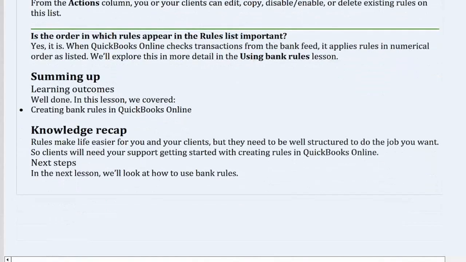Is the order in which rules appear in the rules list important? Yes, it is. When QuickBooks Online checks transactions from the bank feed, it applies rules in numerical order as listed. We'll explore this in more detail in the Using Bank Rules lesson.